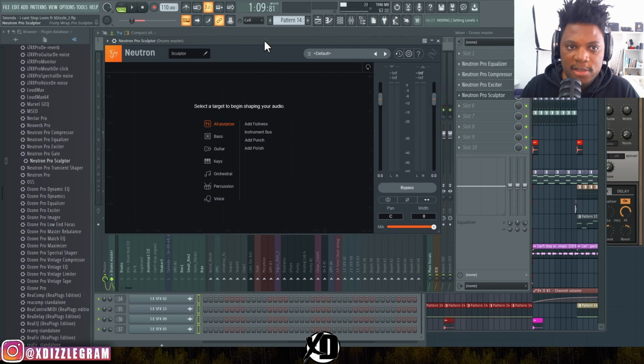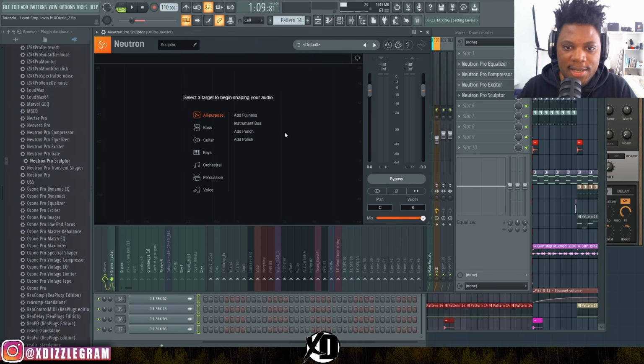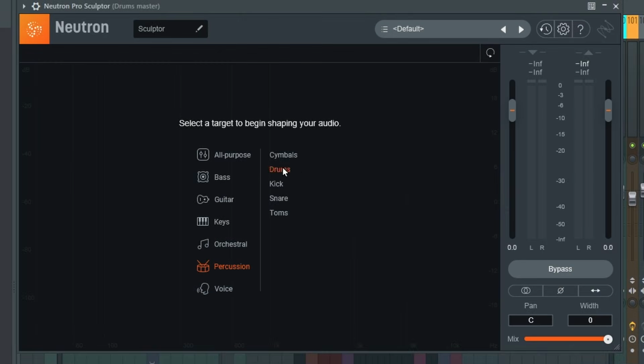And if you open the sculptor here, it says select a target to begin shaping your audio. So what we have here is we put it on drums. So let's see. I can use maybe the percussion. And maybe I can choose something here. I can do drums.